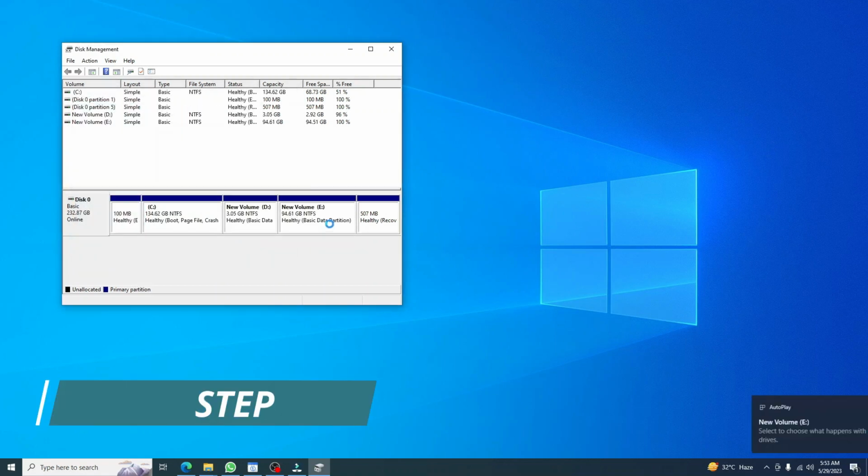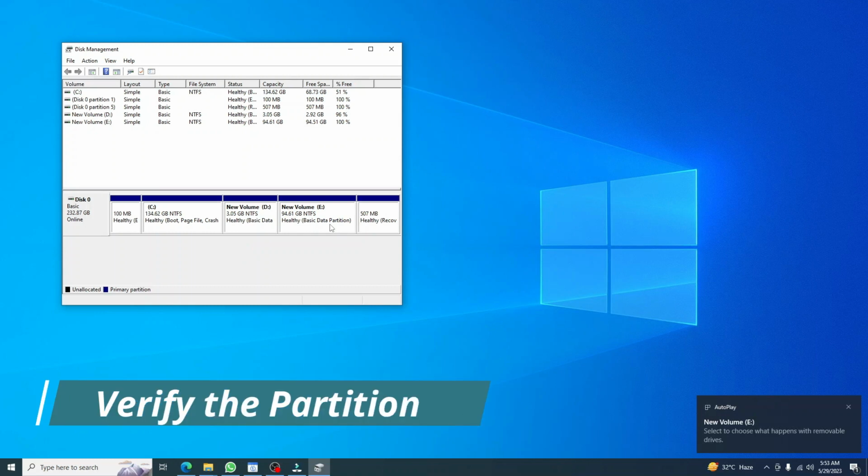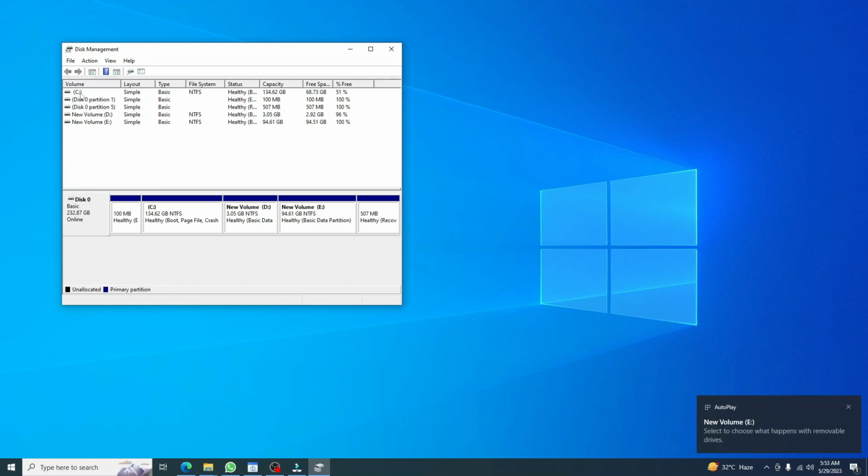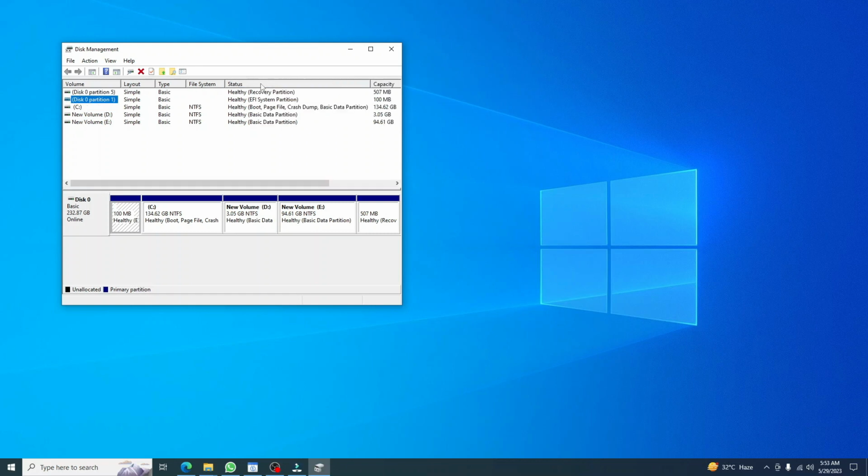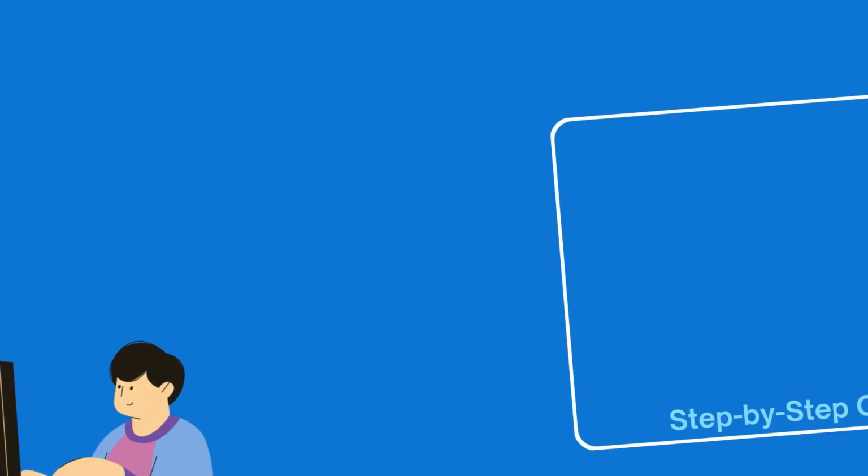Step 5. Verify the partition. Go back to the disk management window. Ensure that the new partition is listed with the assigned drive letter and labeled as healthy. Your new partition is now ready to use.